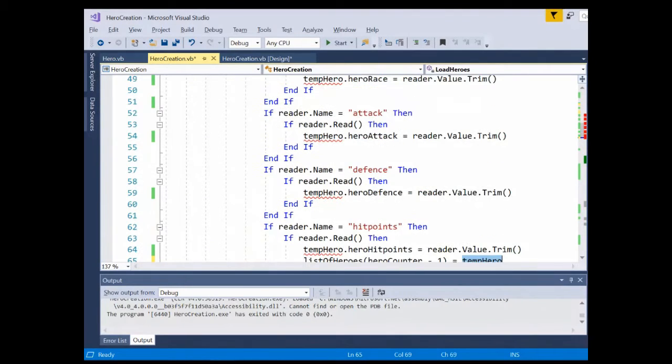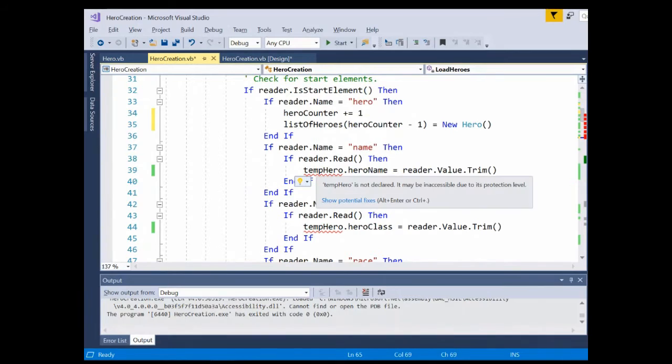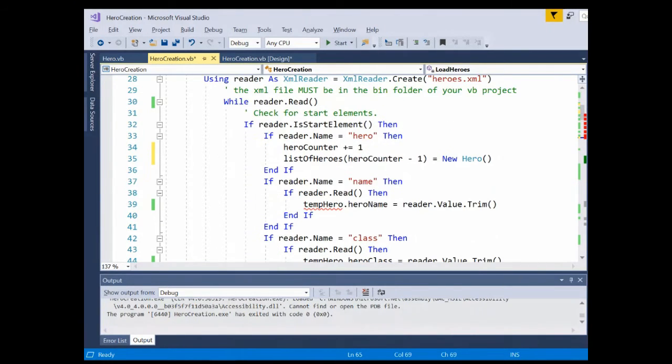Now, a way to get around this is either to clone temp hero, which apparently, after a brief read, I couldn't find inside of VB. In other languages, there is a clone function. There probably is, it's just probably something more complicated to do.